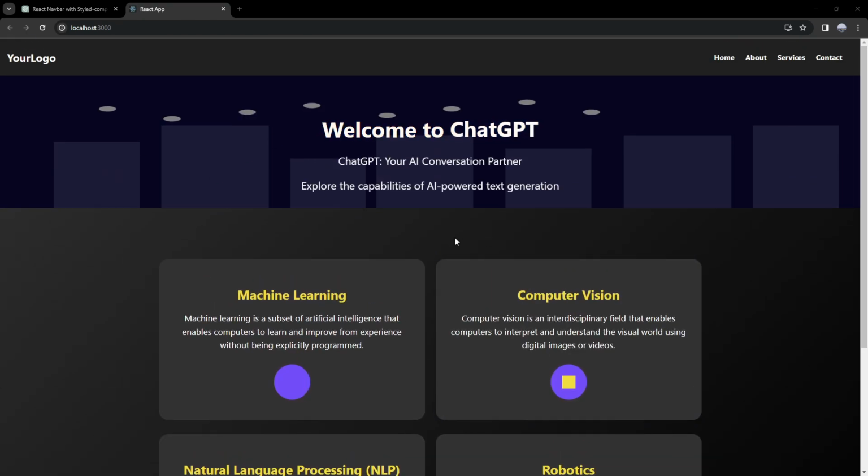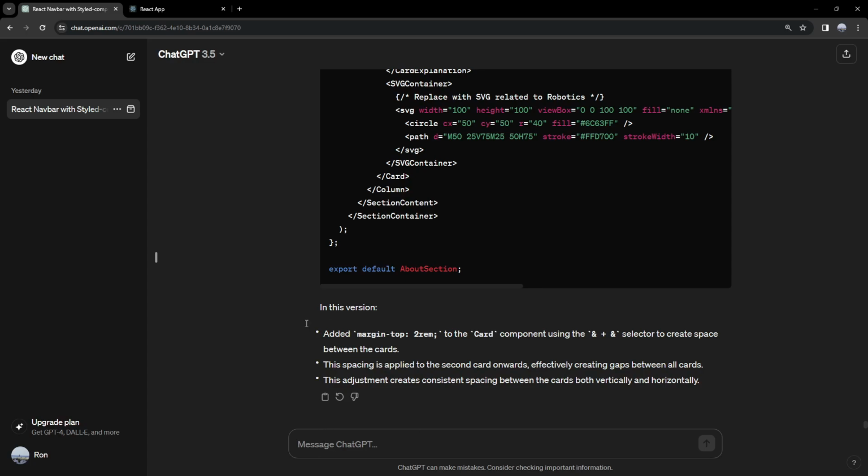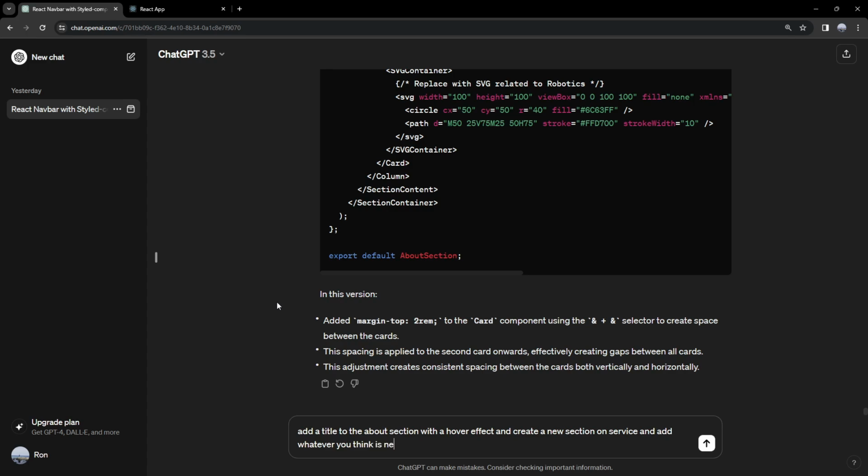Now I want to test ChatGPT. So for the next section, I'm just gonna tell it to put whatever ChatGPT wants to add, and I'm also gonna add a section title here. So I'm gonna write about above all of these cards here. So now let's go back to ChatGPT, and I'm gonna ask it to do that. So add a title to the about section, and I'm also gonna tell it to add a hover effect and create a new section on service and add whatever you think is necessary.